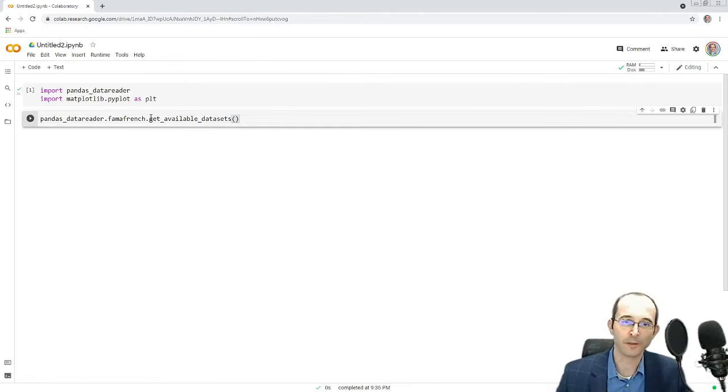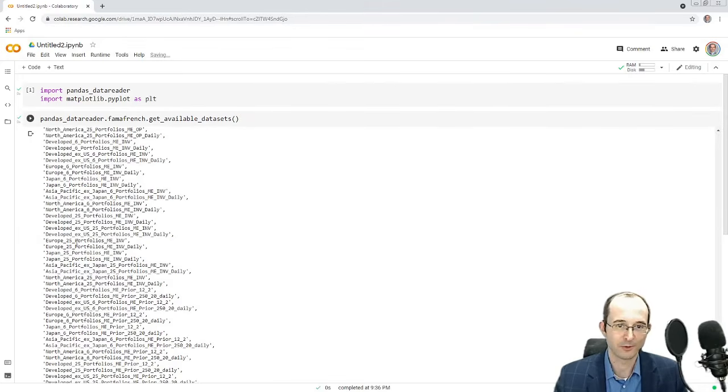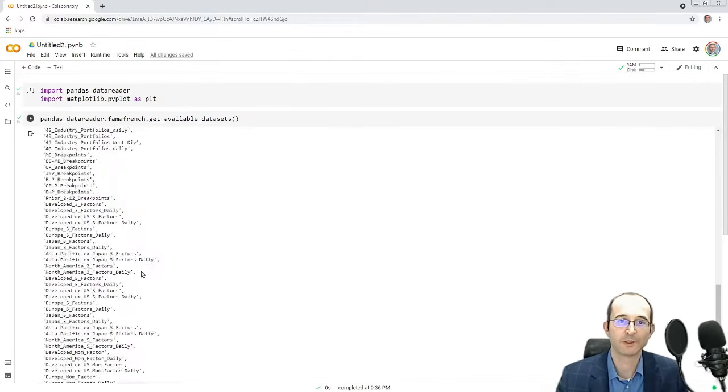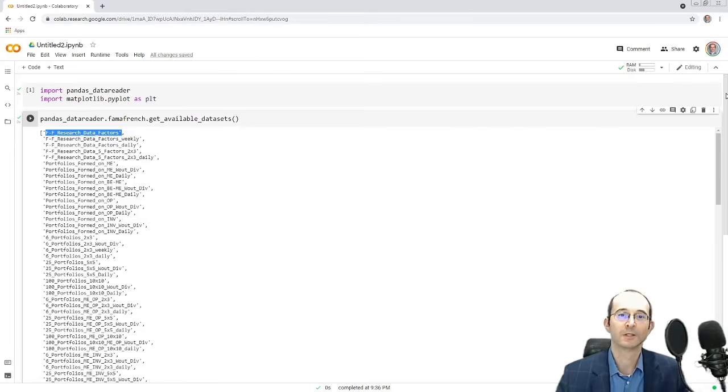So if we run that, this will tell pandas data reader to go to the Fama French site and tell us what sorts of data we can actually get out of it. So let's execute the cell. And here is what we see. There's actually a tremendous number of various risk factor portfolios. But the one we're going to be most interested in is this Fama French research data factors. Of course, this is based on the Fama French 3-factor model.